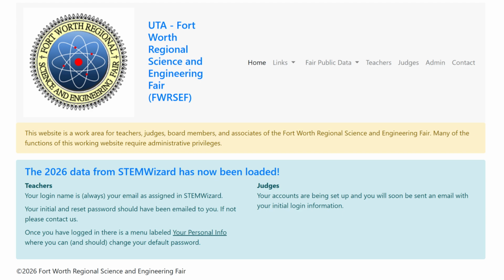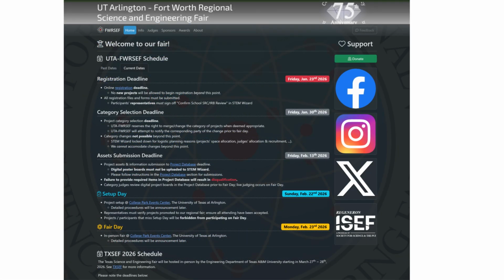Note that this website is distinct from STEM Wizard, where you originally registered your student and project information. The Fort Worth Fair obtains all of its student, project, and teacher data from STEM Wizard. A link to the project database is provided on our primary public website at FWRSEF.org. If you cannot find the link, reach out to our fair director for guidance.